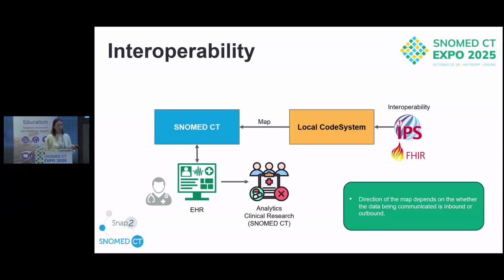And then interoperability. We talked a little bit about that in terms of getting things into a system from other local code systems that have been used, but that can work either way. It can be inbound or outbound data that you're receiving. You might want to map one way or the other depending on what you want to use it for.